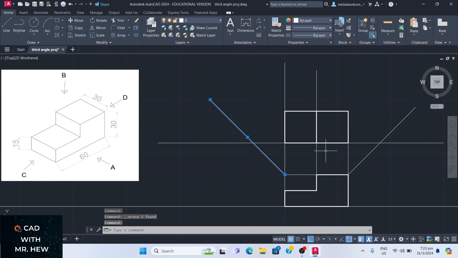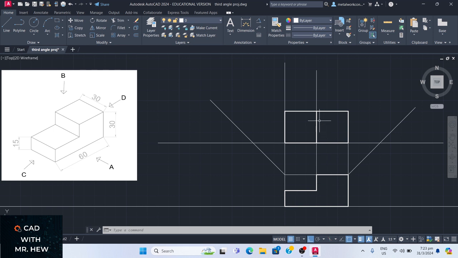So the purpose of these two lines is to transfer the width from the plan, the top view, to the end elevation. So what I'll be doing now, I'll be drawing the end elevation. To get the end elevation in third angle projection, after I've drawn the front elevation and plan, you get the highest point on the front elevation, which will be the intersection of this line and this line, to give you this 45-degree line, right?